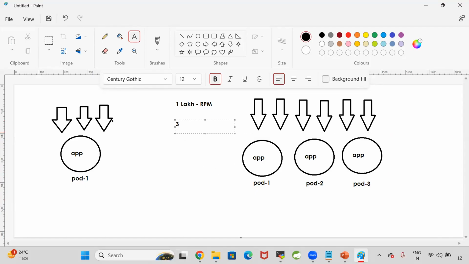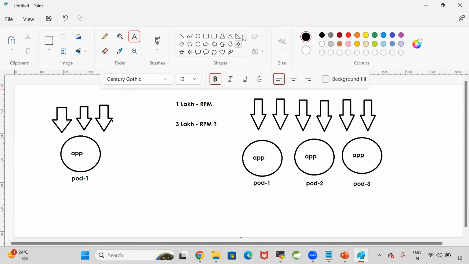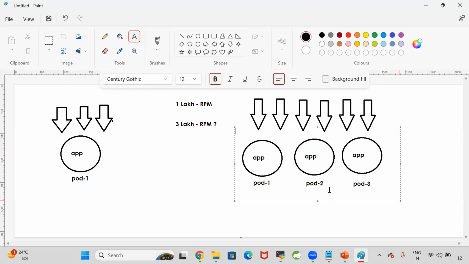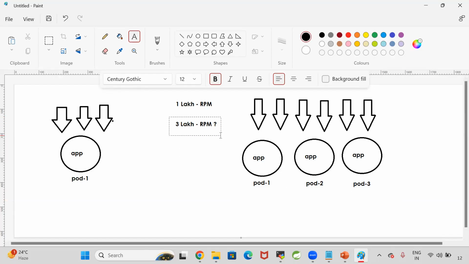Suppose 3 lakh requests are coming per minute, meaning 3 lakh users are accessing our application per minute. What is the problem? I assumed that 1 lakh requests will come per minute, and to handle them I created 3 pods. So 3 pods will handle all the 1 lakh requests coming to our application. That is my guess. Suppose 3 lakh requests come, then 3 pods are not sufficient.